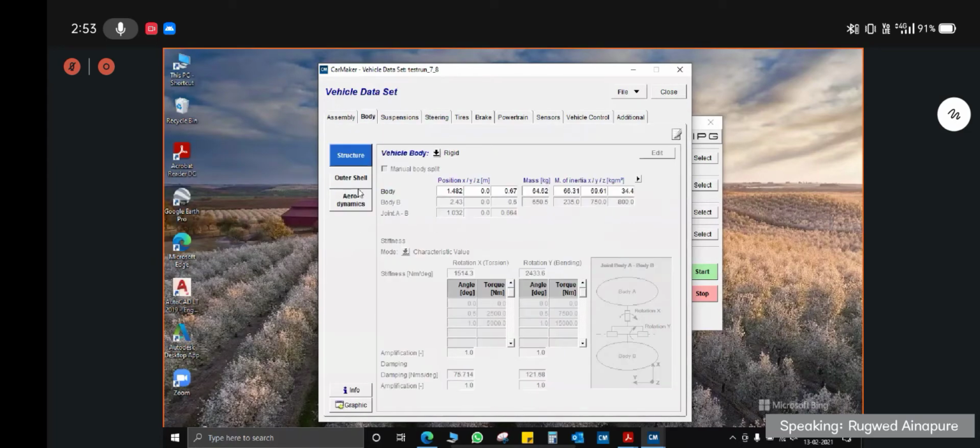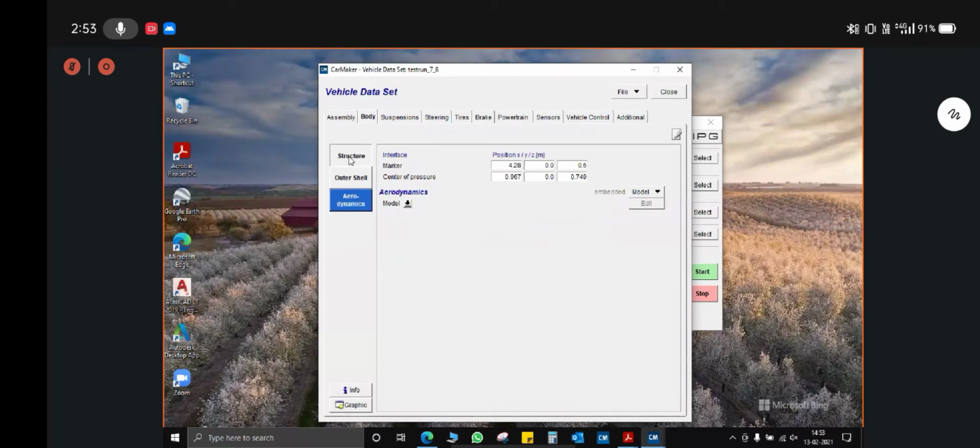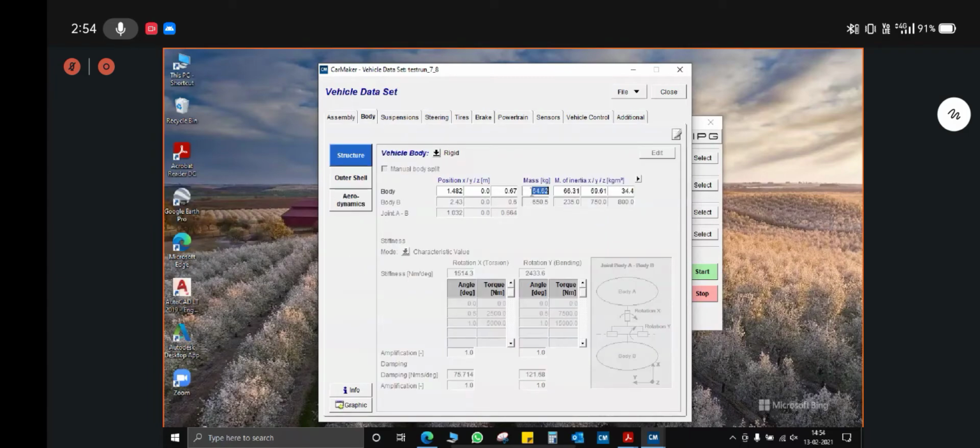When you go to body structure, aerodynamics is not specified. In structure, when you are putting the mass here, all the sprung masses, so any of the sprung mass that you haven't defined individually in any of the subsystem tabs, you have to include here. And considering all the sprung masses, whatever is the center of gravity of those sprung masses, not of the overall vehicle, that position of that center of gravity you have to define here with respect to FR1. So you are defining the center of gravity of your sprung masses here.